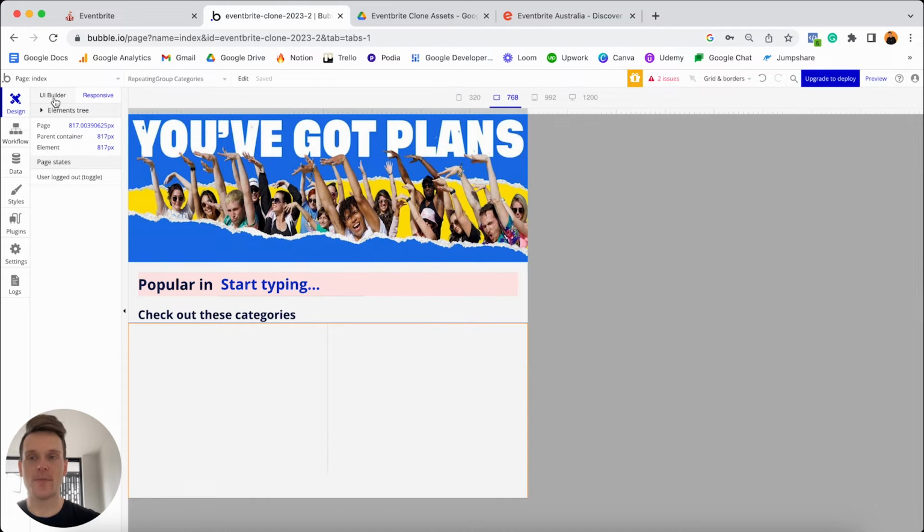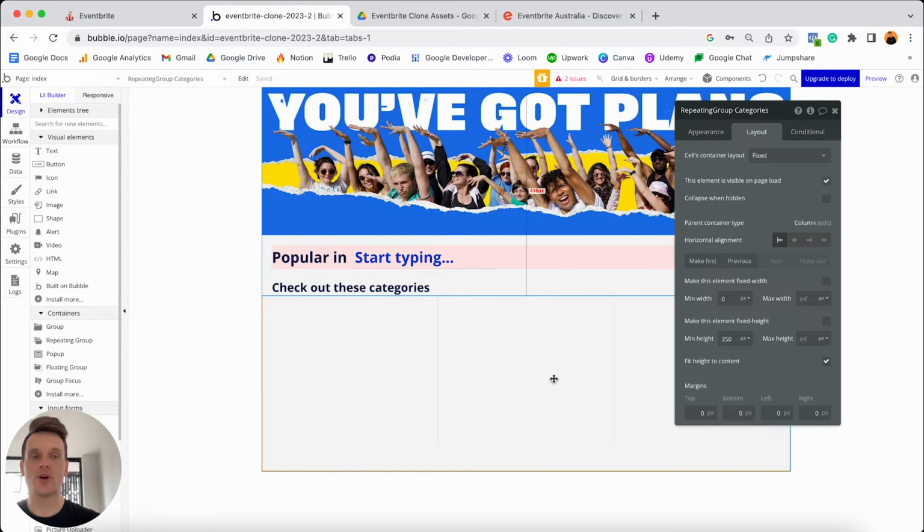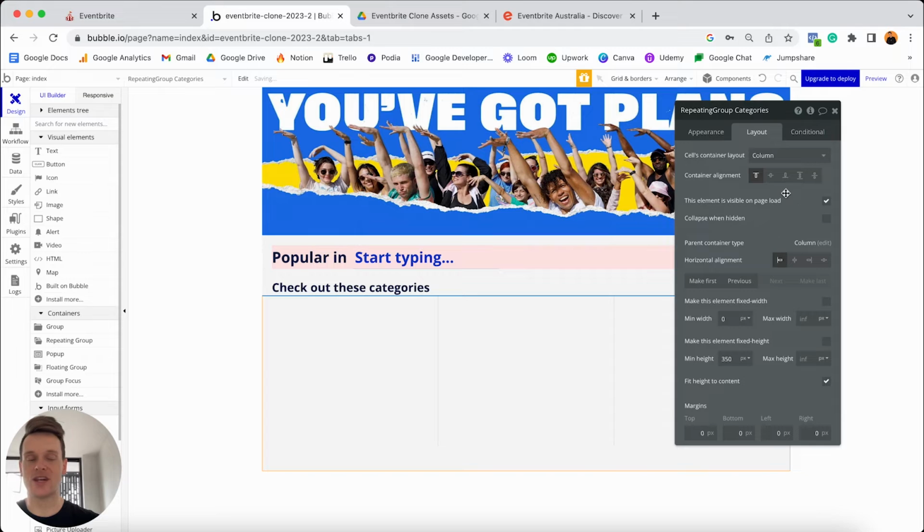So I'm just going to jump back into my UI builder for now though, because while we're within our layout tab, I'm also going to update the container layout for our repeating group. Again, because this is a group element, inside of each cell here, we can determine how elements are going to be positioned. Now, because I'm only going to add one element into this cell, it doesn't really matter if you select a row or a column, but I'm personally more of a column guy, so I'm just going to select that option here.